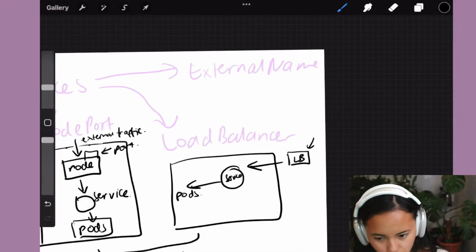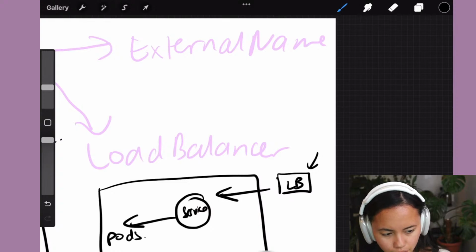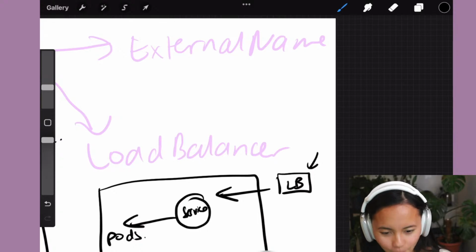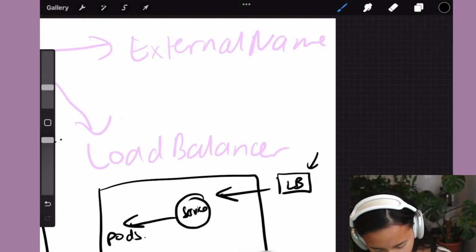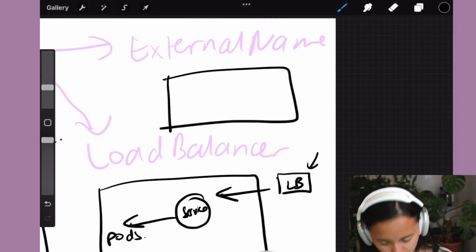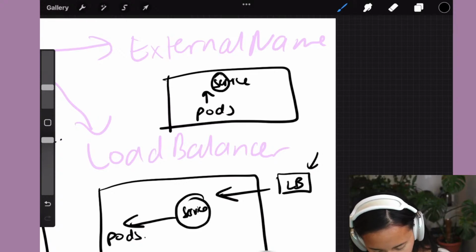Then we've got external name. Okay, and then we've got external name, which I guess is the other way around. We go pods, service, then external service.